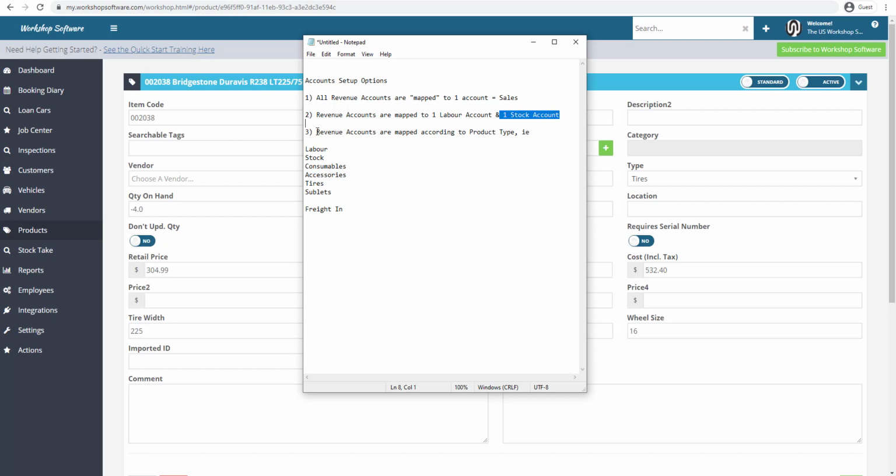And so what we do recommend is that you map your revenue accounts in QuickBooks as per the product type. So for example, labor, stock, consumables, accessories, tires, and sublets. An additional account which we strongly recommend that you use is freight in. And I will explain that as we go further down into the integration.